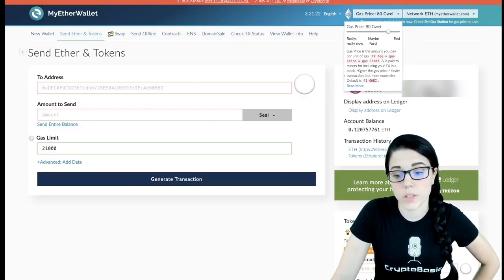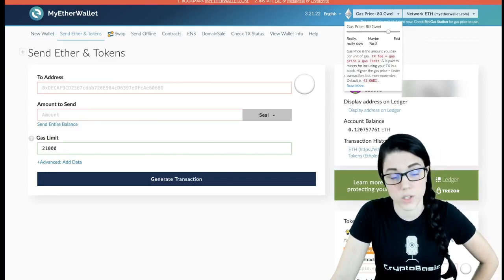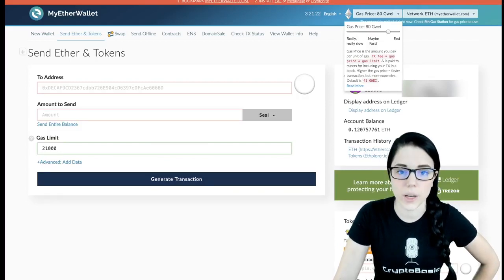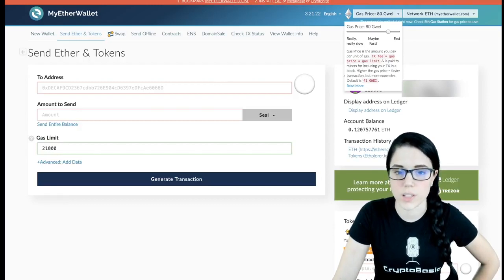So I have to have a small amount of ETH on the token wallet address so that I can send tokens to somebody else, because it uses gas, and gas is Ethereum. So if there's no ETH on the wallet, you will not be able to send the tokens. The transaction will fail. That's something to be aware of.